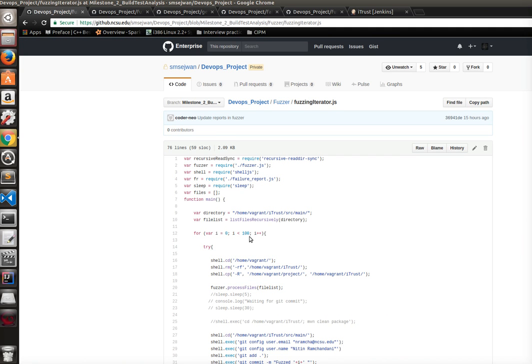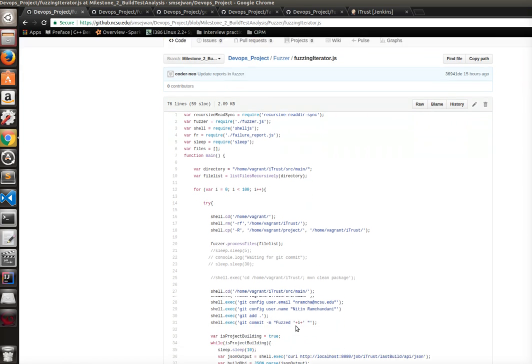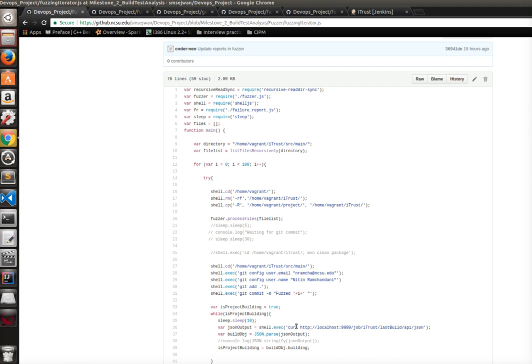Yeah, so we have applied a loop for our 100 builds, and every time it is doing some random changes to the source code in each iteration. Then it is doing a git commit, and this git commit is triggering the Jenkins build job. The Jenkins build job fails because of these changes, and then we are gathering the test cases which failed and saving them as a failure report. So this is happening for 100 cycles.